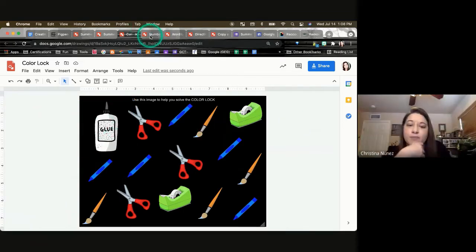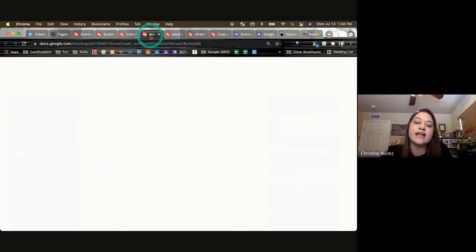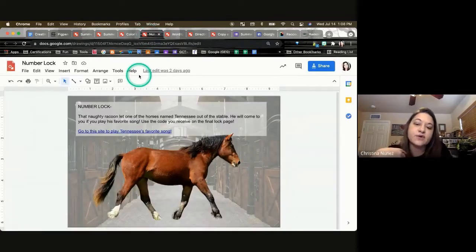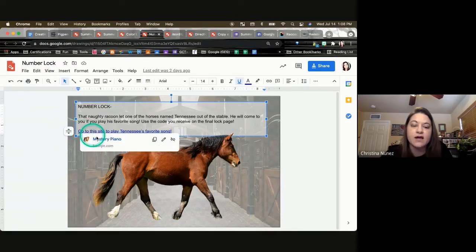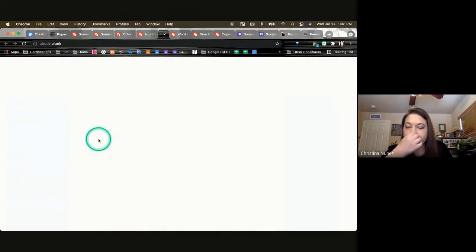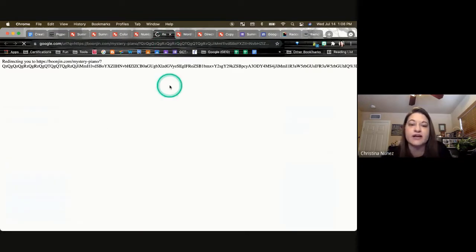I also created a number lock. In Google Drawings, you can add links. So we're going to link the text first, and then we're going to show how we can link other things. So here is that, give it a sec, hopefully. There it goes. It used to be called Mystery Piano. I had a couple of them that were still made.